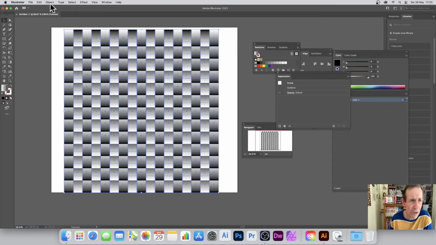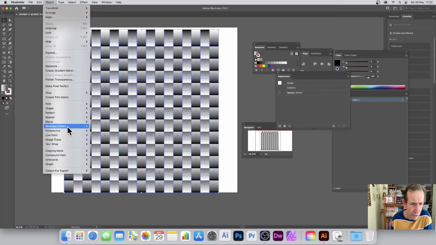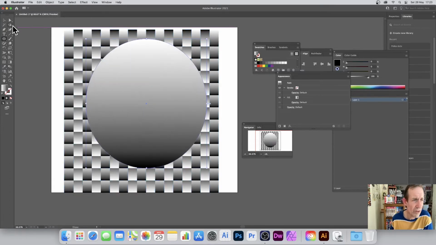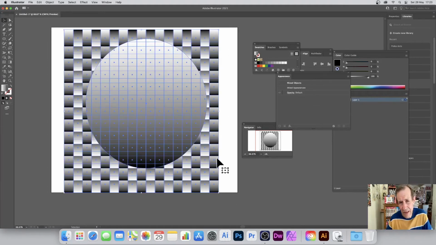And what I can then do, I can go to Object and I can go to Envelope Distort. And I can use make with top object or make with warp. Now, let's just make a top object. So let's just select an ellipse. Select ellipse there and select all of those. Everything's selected now. And that's the top object, that circle.